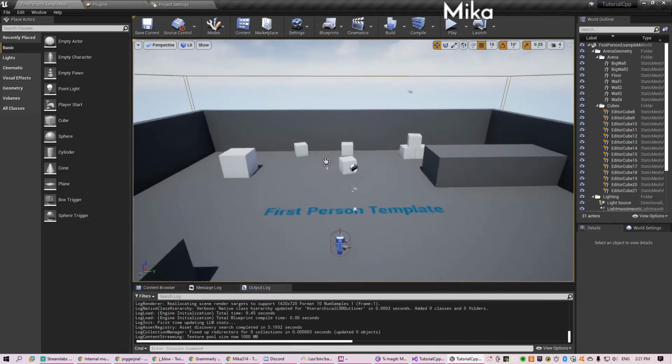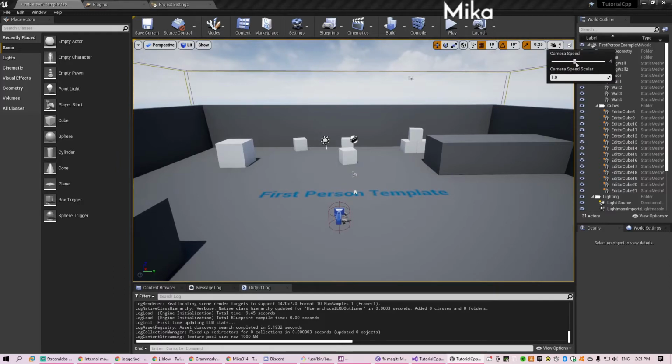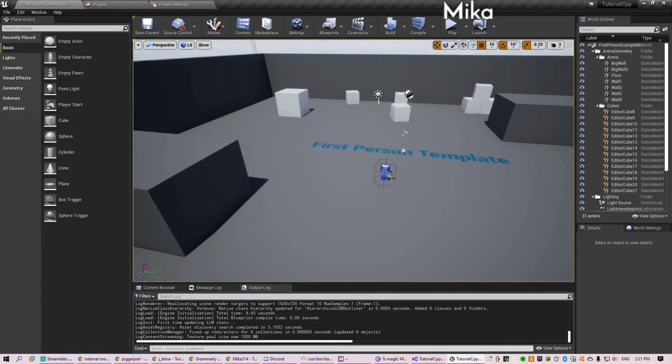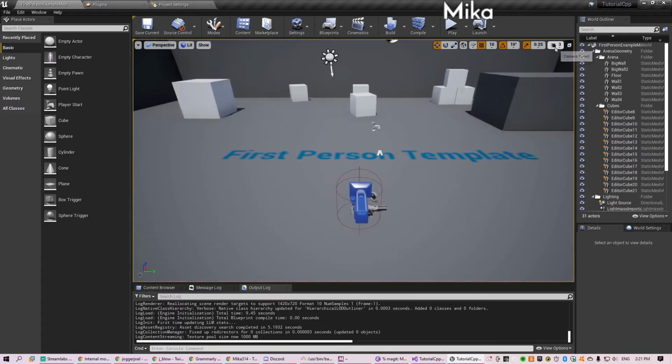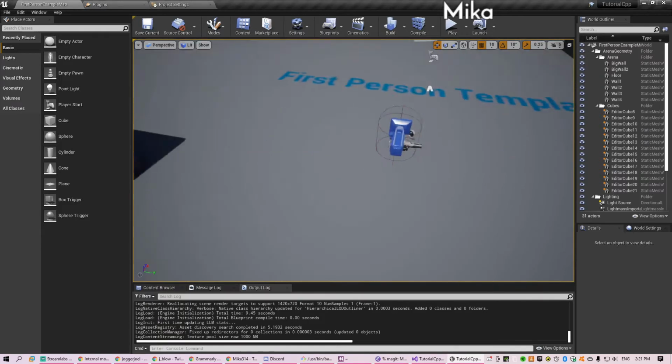And there is another thing. If you want a coarse speed change, you can use the camera speed slider. You can put it to 3 and it will move slower, or you can move to 5 and it will move really fast.